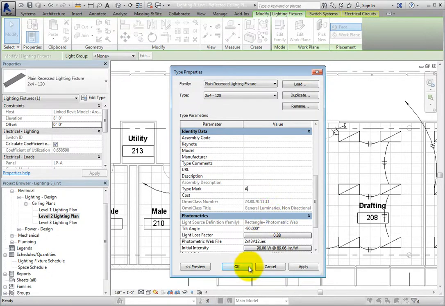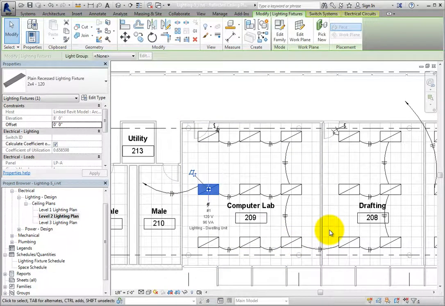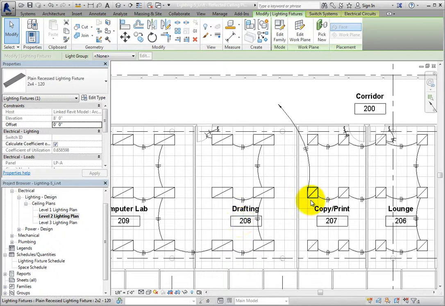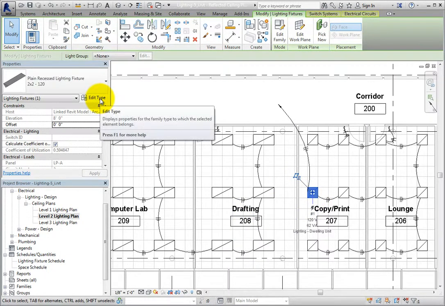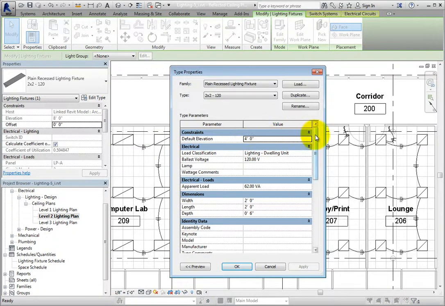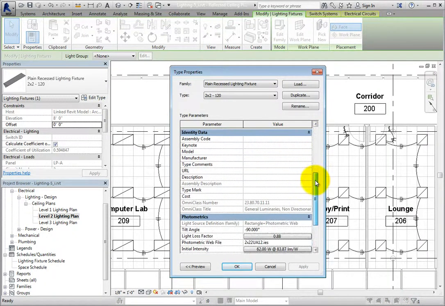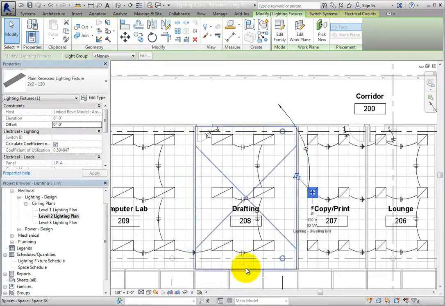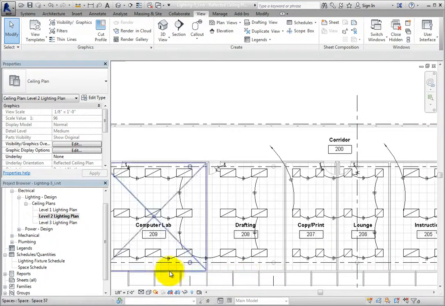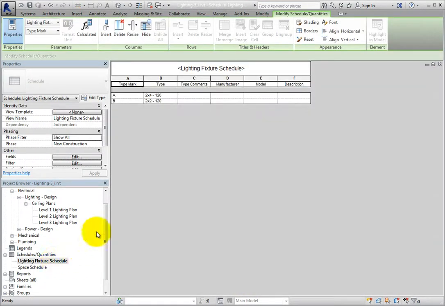Then I'll click OK. Now I'll select one of the 2x2 lighting fixtures or 600 by 600 in the metric file. Once again, I'll open the Type Properties dialog. I'll enter B for the type mark and then click OK. Then I'll switch back to the lighting fixture schedule. Now you can see the lighting fixtures that are used in this model up to this point.